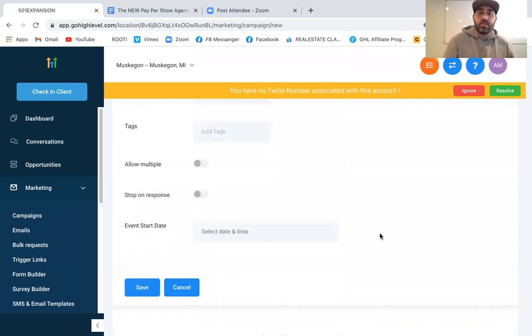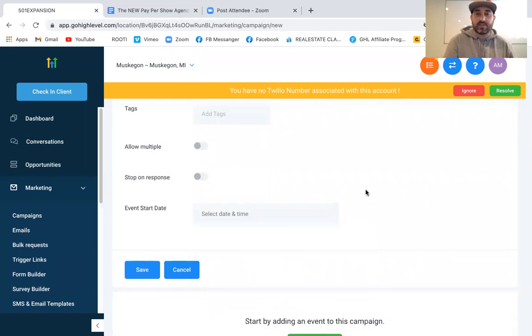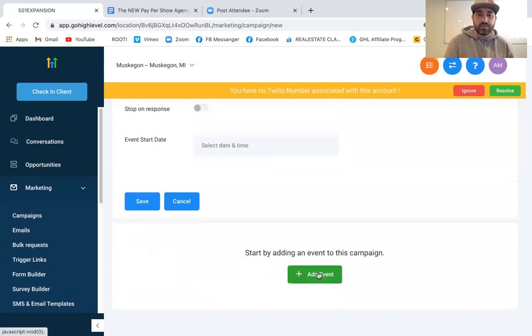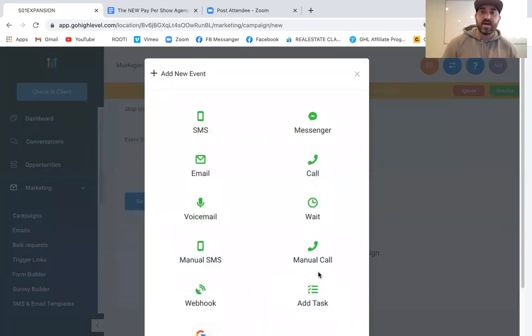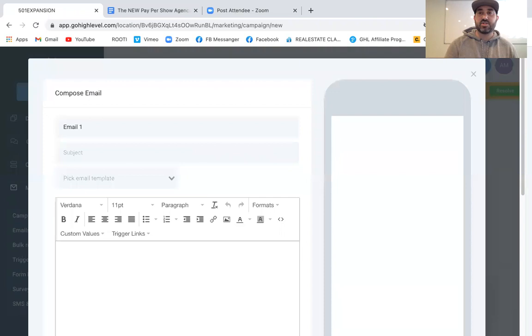If you have a webinar that has a certain start and stop date, this is where you would put that in, and that's a little more advanced, but I'm not going to cover that right now. So what you're going to do is go to add event, and let's say this is a combination because you collected their emails and their text messages. This is a combination email and text message campaign. You're going to put your email here.